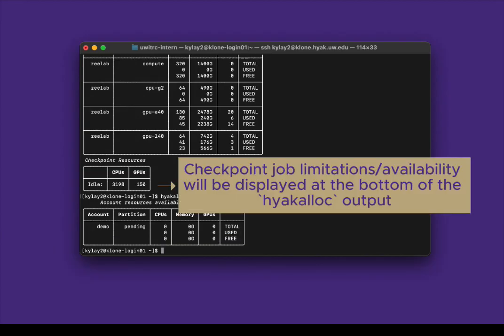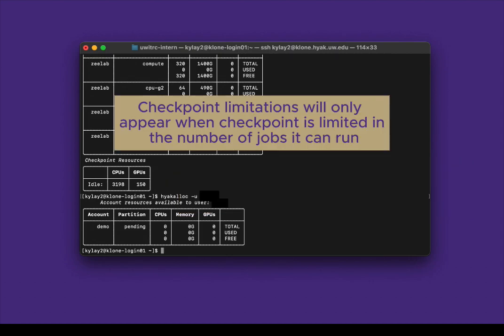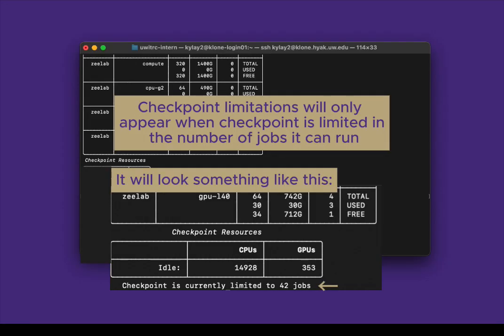Checkpoint job limitations and availability will be displayed at the bottom of the Hyak alert output. Checkpoint limitations will only appear when checkpoint is limited in the number of jobs it can run. It will look something like this.